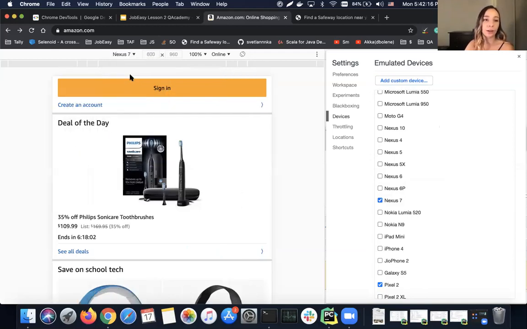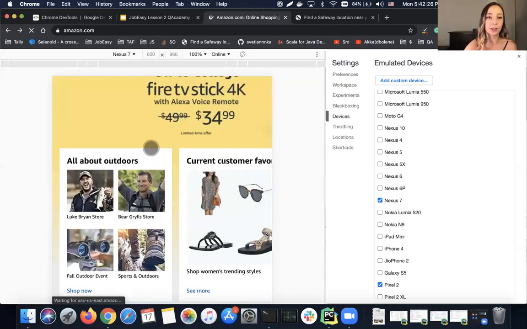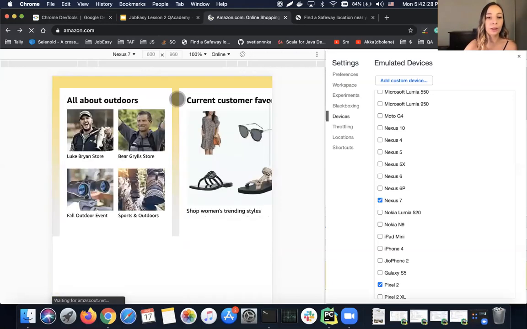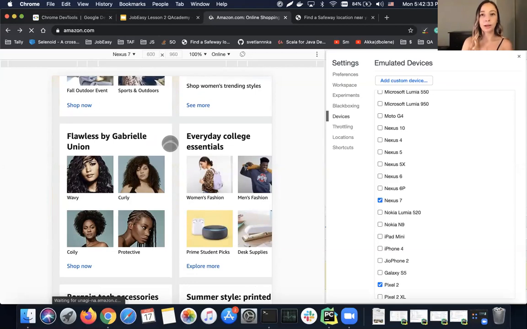So now I can also test my website the way it looks on Nexus 7 Android device, and this is the experience we get. So it is a little bit different, right? So again, this is pretty convenient in case you want to test something on mobile device, some certain website on the mobile device, and we don't actually have a mobile device to look at.